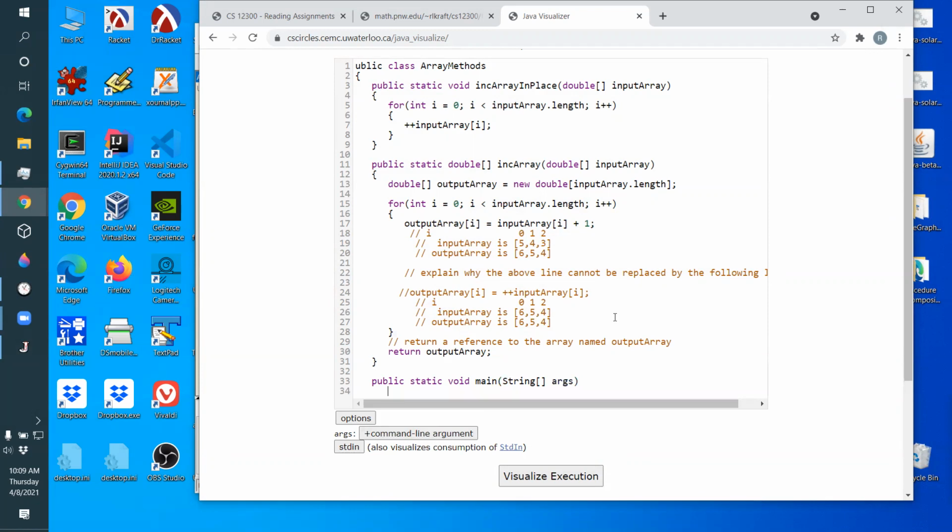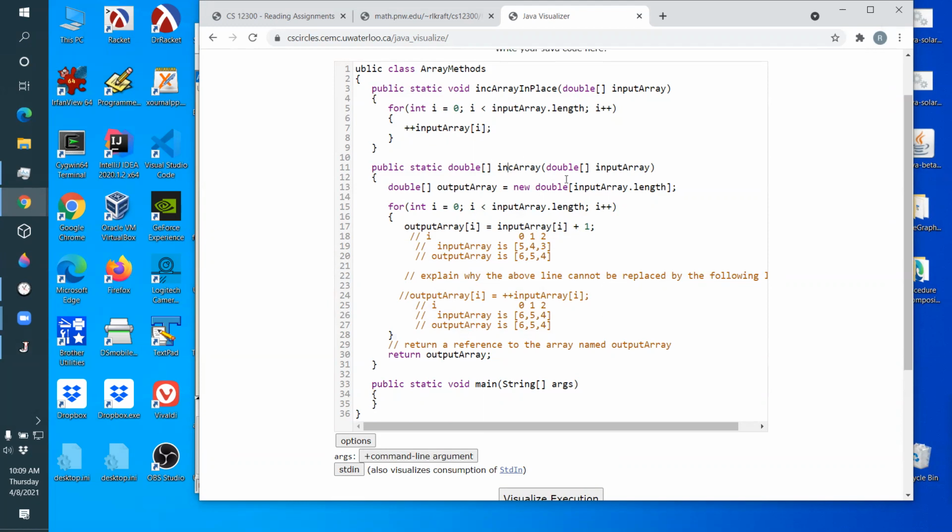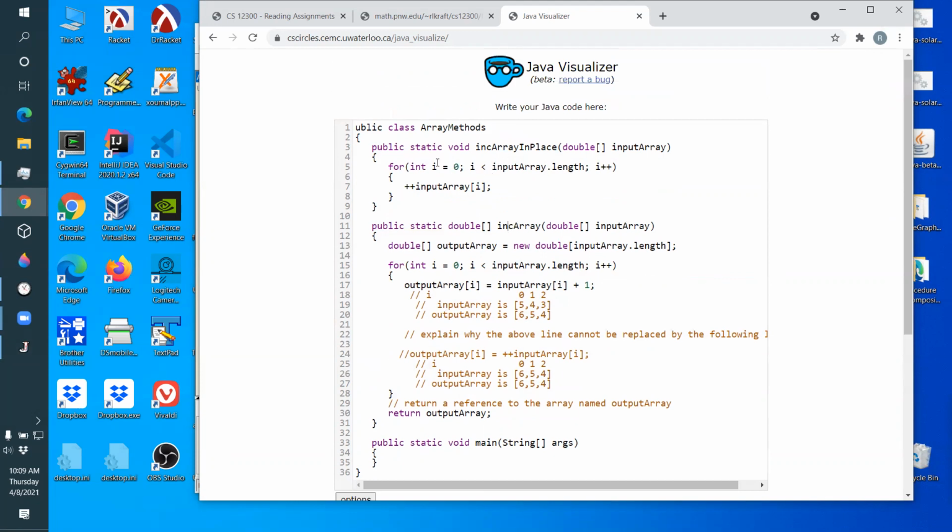We have to put a main method in here in order to be able to use the test, in order to test these methods. Again, you can't have two files open in the Java visualizer; the Java visualizer is for working with small programs. So you have to have everything in essentially what amounts to one file.